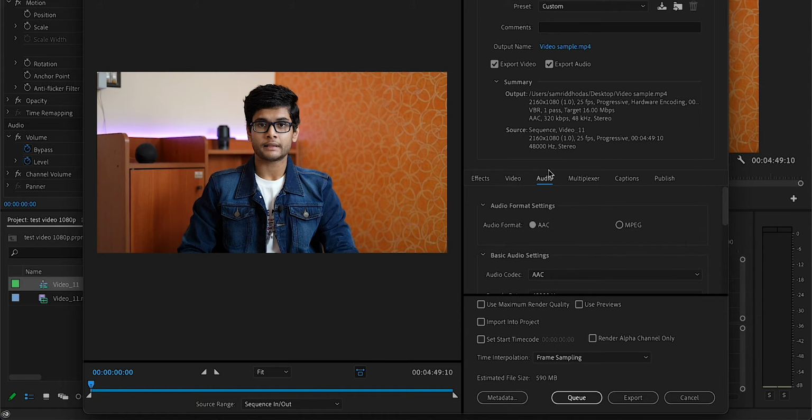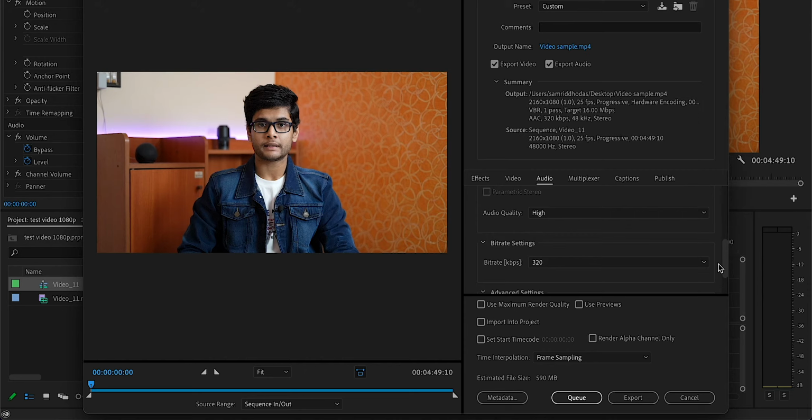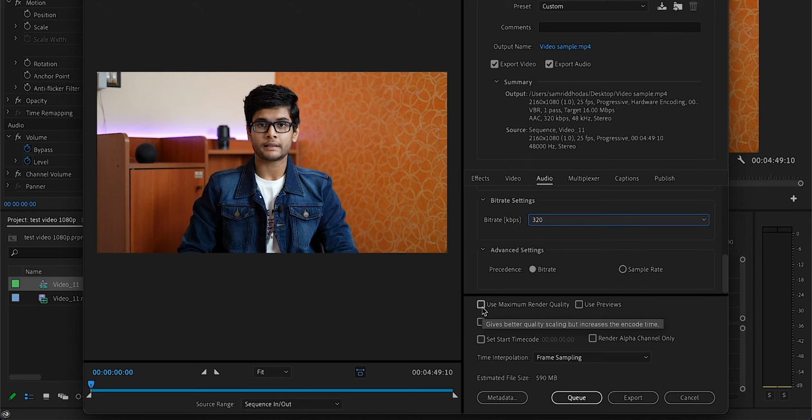Now navigate to the audio tab and make sure that the audio format is selected as AAC. Also audio codec as AAC. Change the sample rate to 48,000 Hz, channels at stereo, audio quality to high, bitrate at 320 kbps and also the precedence to bitrate. And then you are good to go. Now check this box which says use maximum render quality and now you can check this use previews box as well. But I generally keep it unchecked because I don't use many previews in my project.